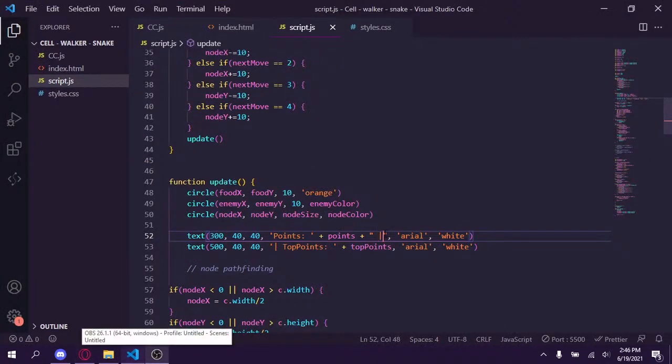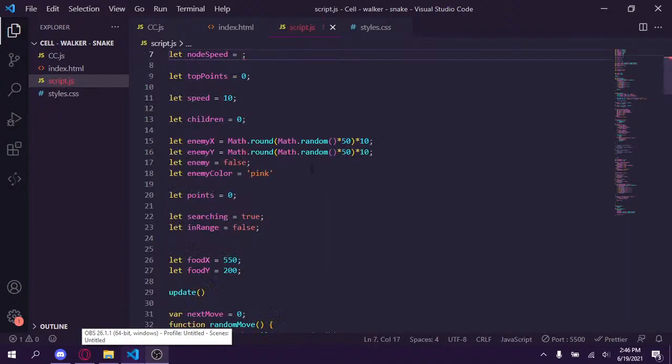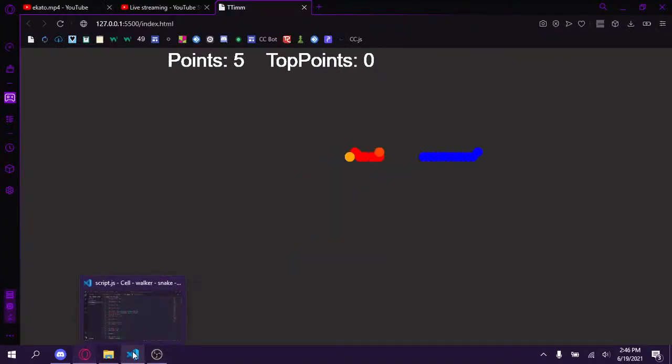I actually regret doing that. Node speed 10. Bam! Back to normal speed. Oh, top points equals 5. There, well, I mean, at least it works, right? Let's sequence down. Different. Okay, I was close. Okay.